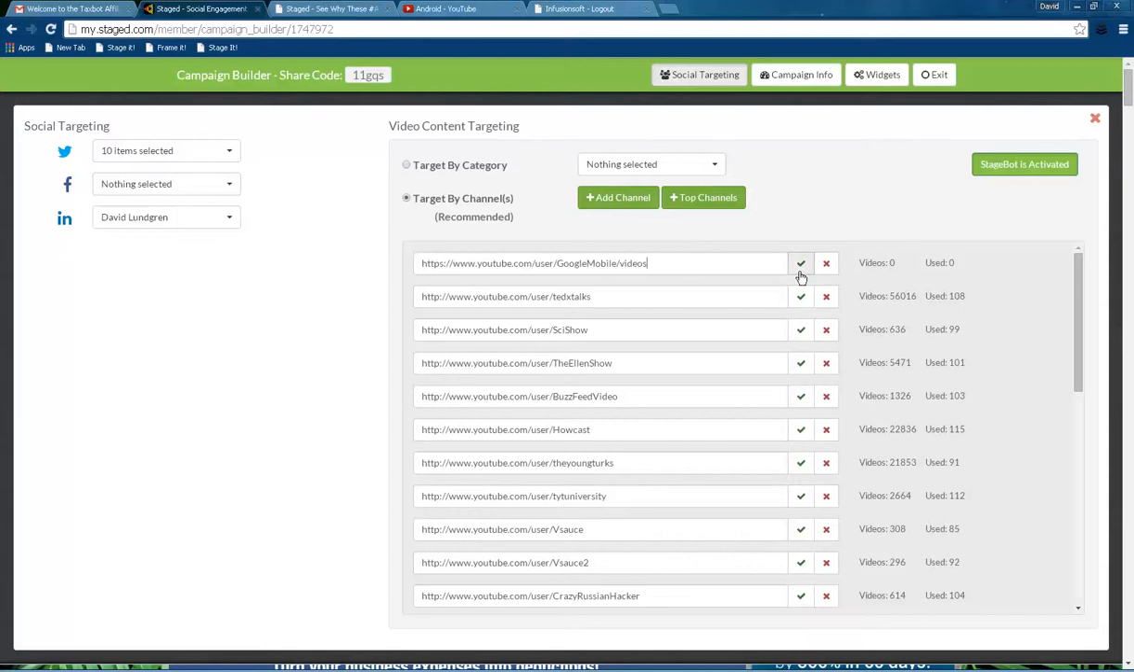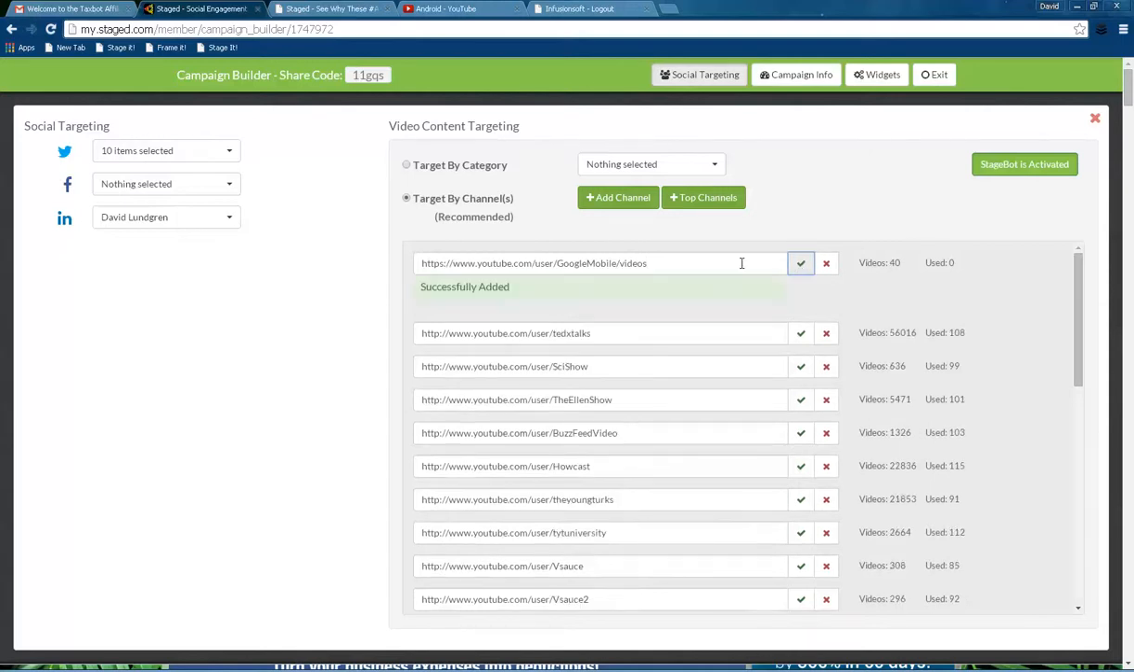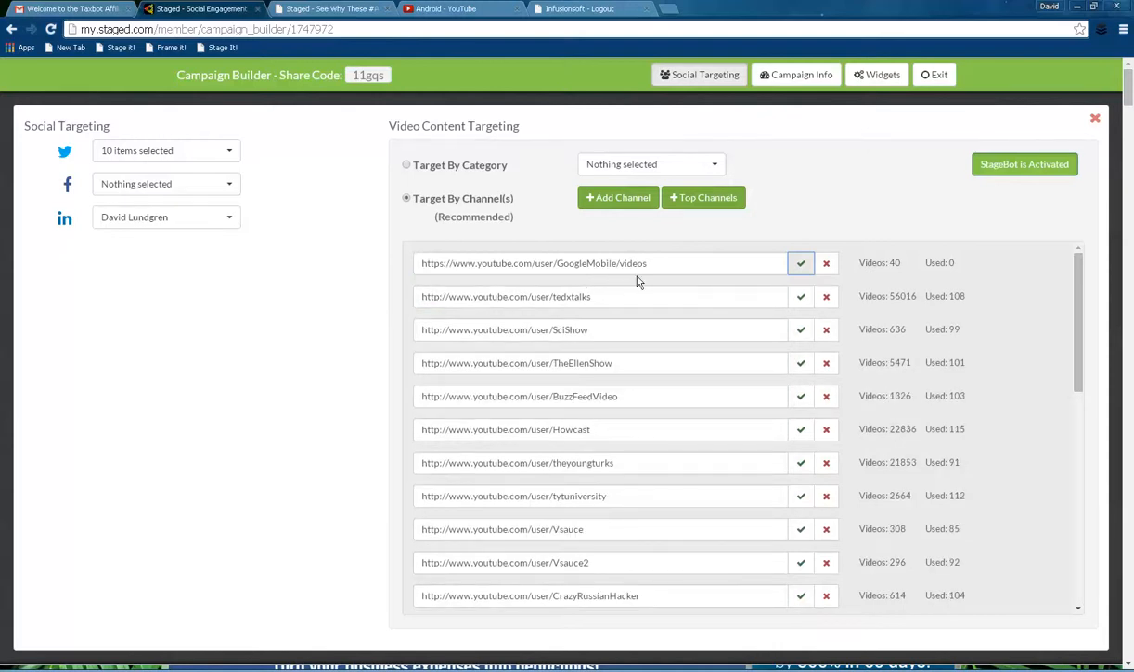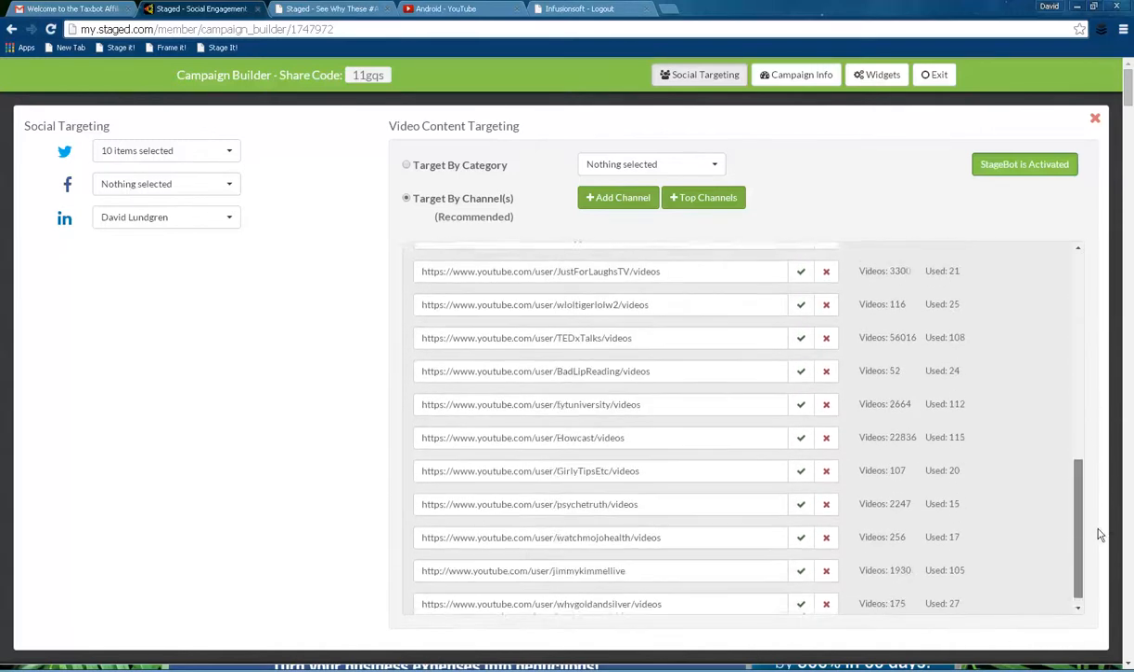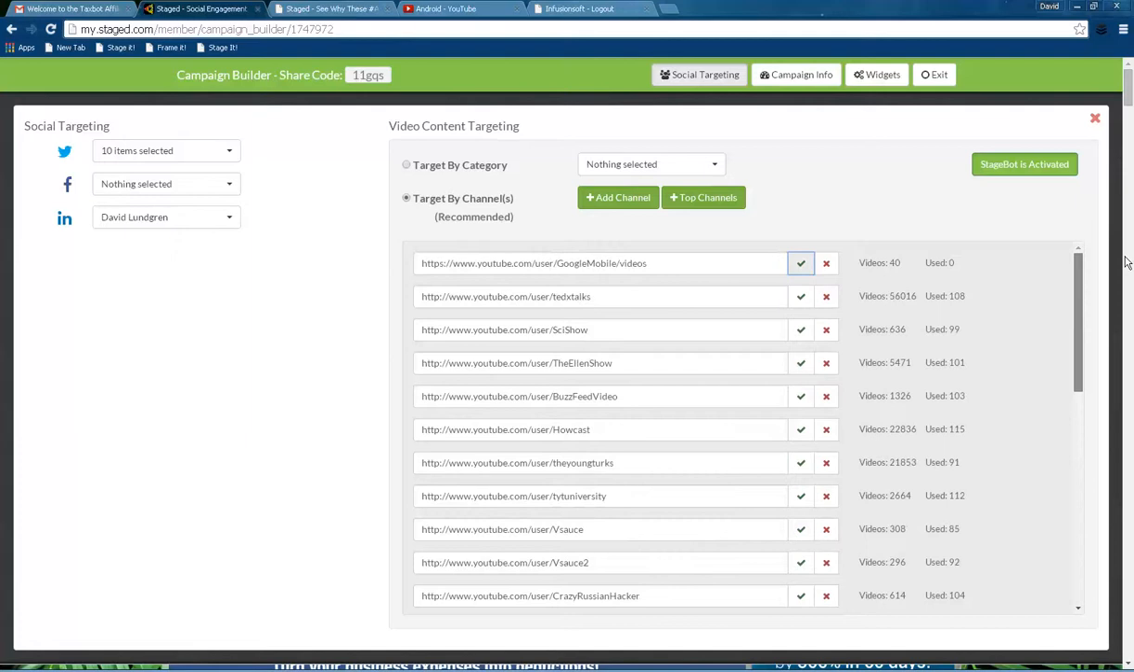Now this may say an error because I've already done it, but I can't remember, so I'm just going to hit the little green check mark. Okay, successfully added. That means it's going to pull all that. So you can see this campaign has these channels from YouTube where we can pull videos from. This is how to add manual channels.